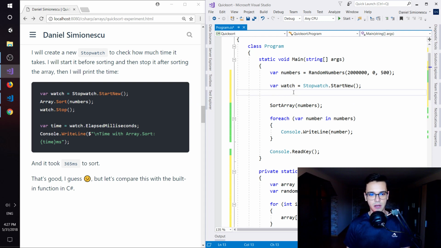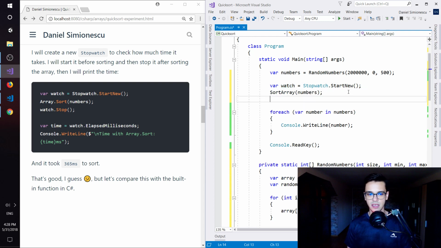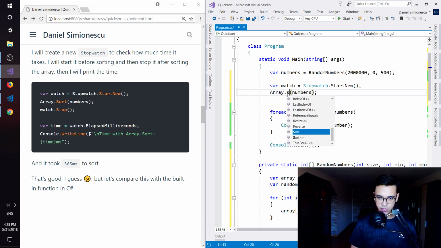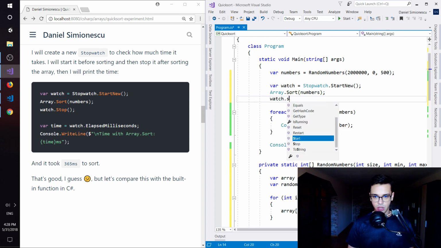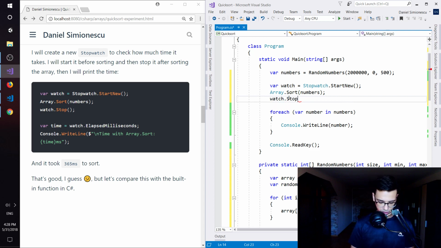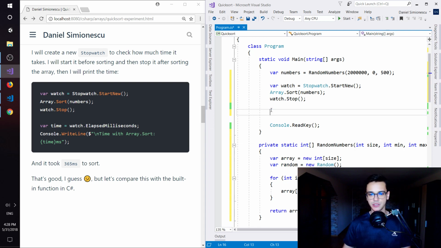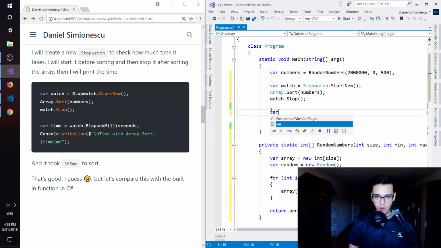Okay, so I create this one here, watch, and then I say sort array, and you can see here I use the actually built-in version. So let's try to use the built-in version first. So Array.Sort, this is how you sort arrays, and then watch.Stop. And instead of printing the actual numbers, because we are going to have 2 million numbers, make sure you remove that because it's going to be so crowded, so many new lines in your console. You don't want that. Instead, we are going to print the time.